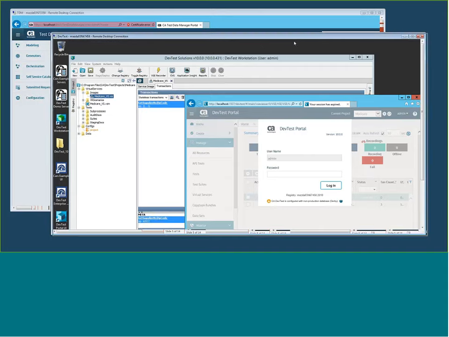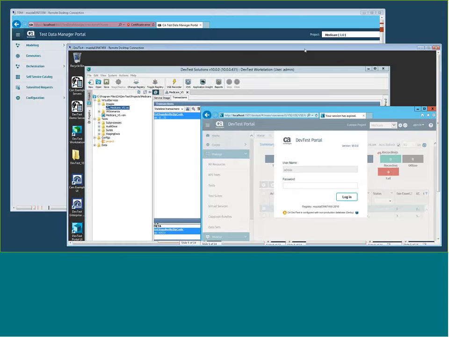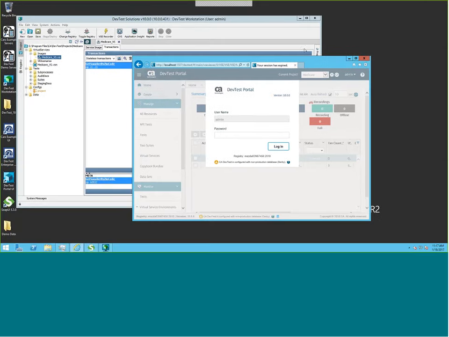Okay, so let me just explain to you how the demo is set up. I've got two different virtual machines. I've got a DevTest box with service virtualization. Everything's installed on one box. I've got the portal, workstation, the registry, the database, the coordinators, simulators, everything running on one box. And I've got a virtual machine running on it. So let me show you that.